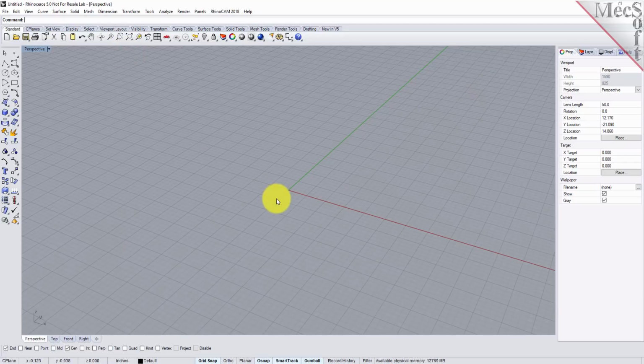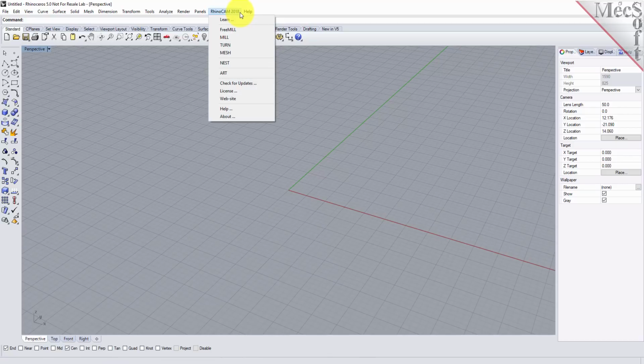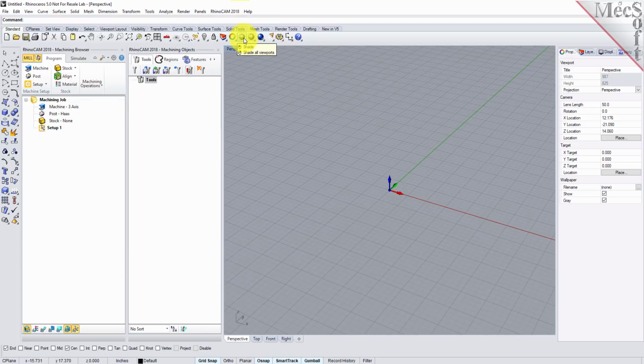Now, let's begin by launching the RhinoCAM Mill module. From the Rhino main menu bar, you will see the RhinoCAM menu item. Drop down the menu and pick Mill to load the Mill module. Docked on the left, you will see the Machining Browser and the Machining Objects Browser.